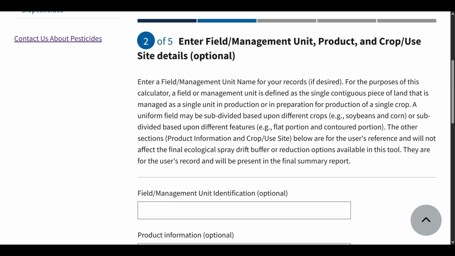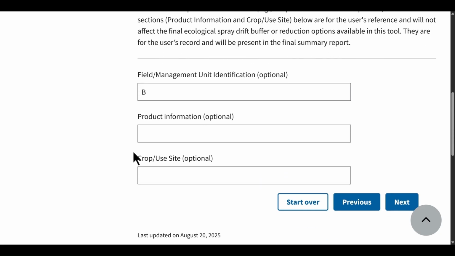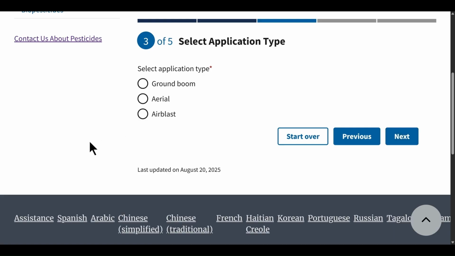As with the runoff erosion calculator, we have the option to identify the field or management unit. So far for step 2, we're going to continue talking about field B, so we'll enter B. You also have the option to add product and/or use site information. In step 3, we need to select the type of application. Let's start out with ground boom.